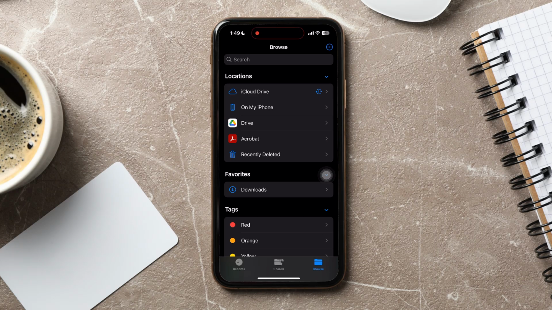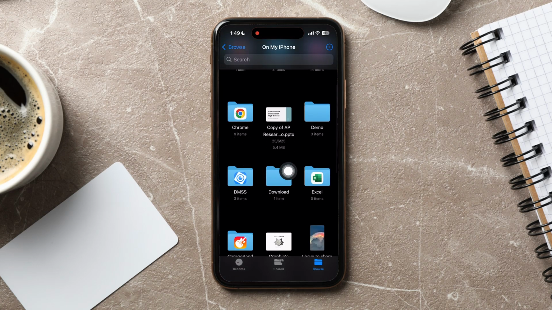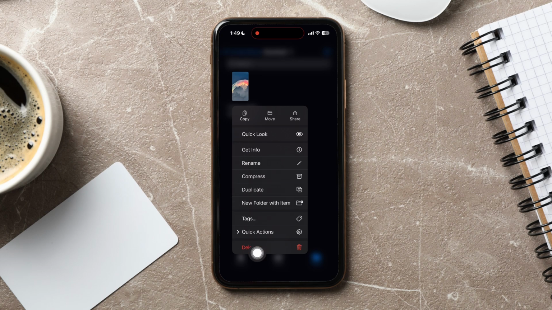In this case, for example, downloaded photos are saved in the folder named Download located in the On My iPhone section. Tap on My iPhone. Now, locate the folder where your images are saved. And then, tap and hold the photo you want and select Delete from the options.